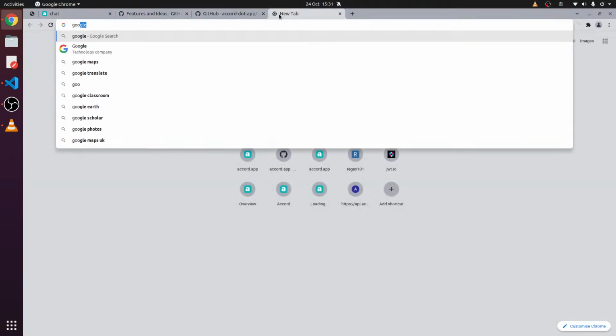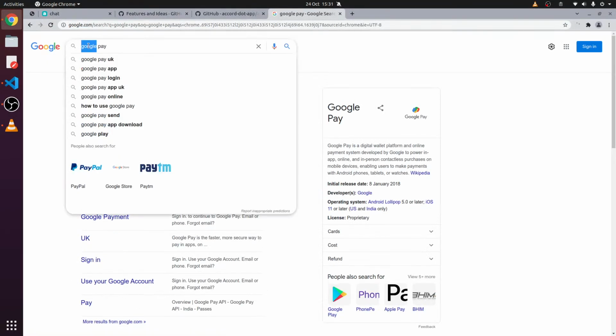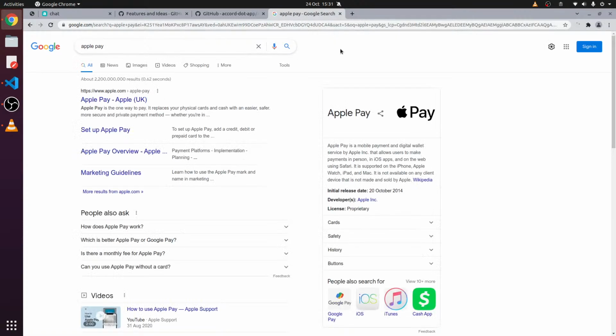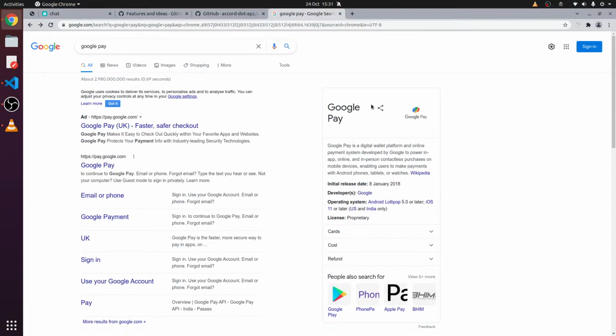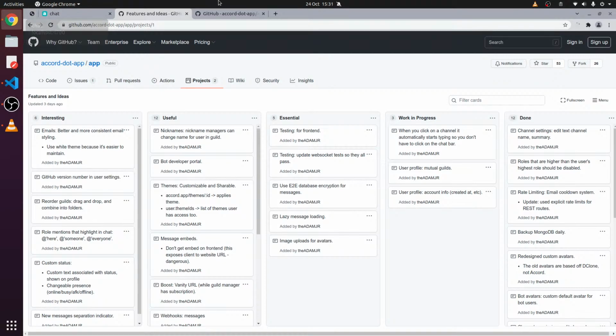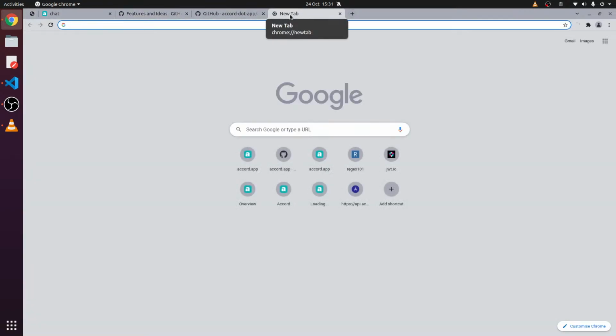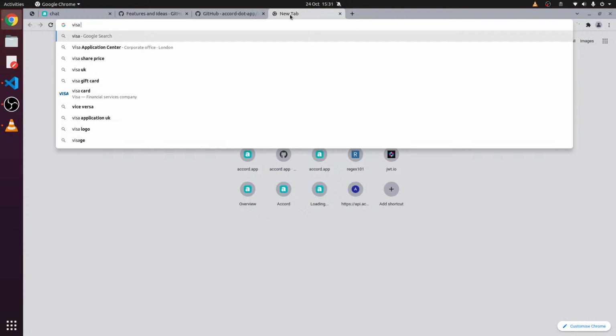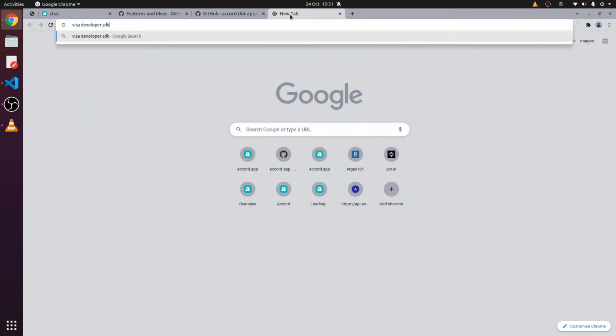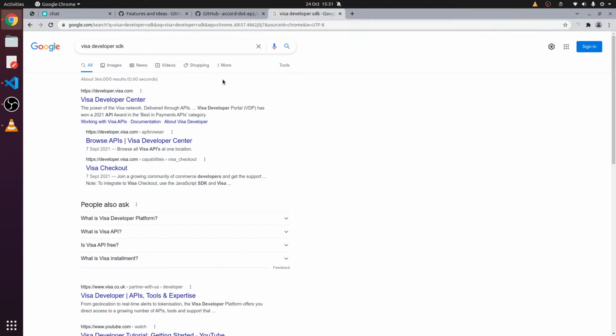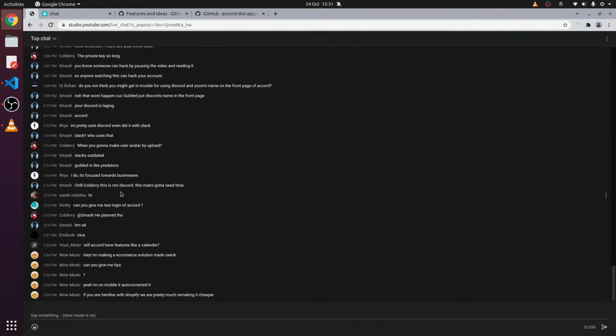Google Pay is another one. Apple Pay. I think Apple Pay is from mobile, maybe. Yeah, I've used Google Pay before, so there are a few. I think you can just do it with a Visa Developer SDK, maybe, if that's a thing, although I've never used that before. Because sometimes you can just pay with your card.